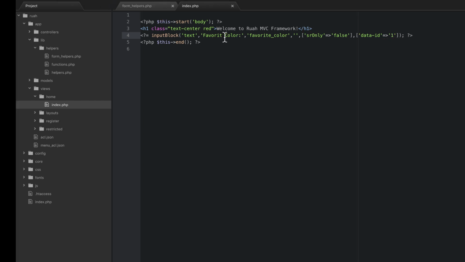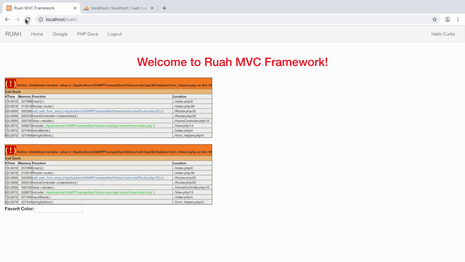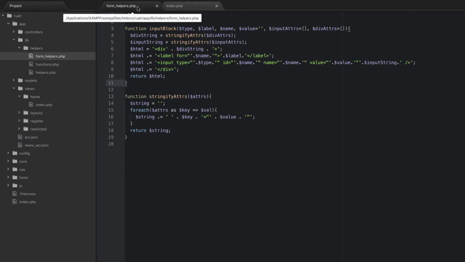Okay, so let's go back now and refresh the page, and we have some errors, which means we've made some mistakes. It says undefined variable value on line 16. So let's take a look at line 16 in form helpers.